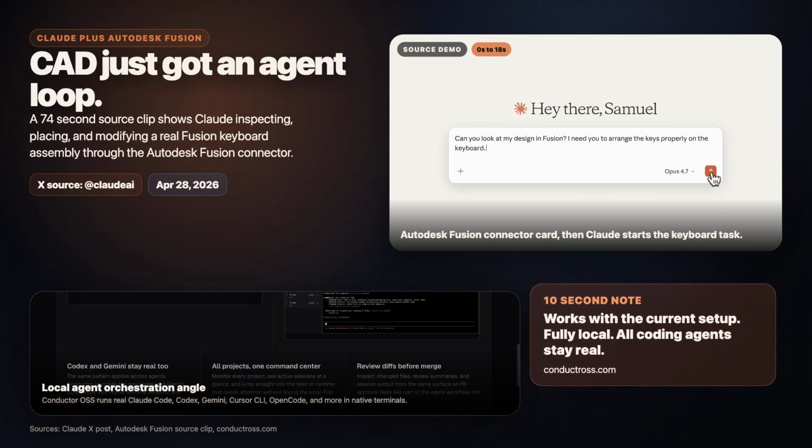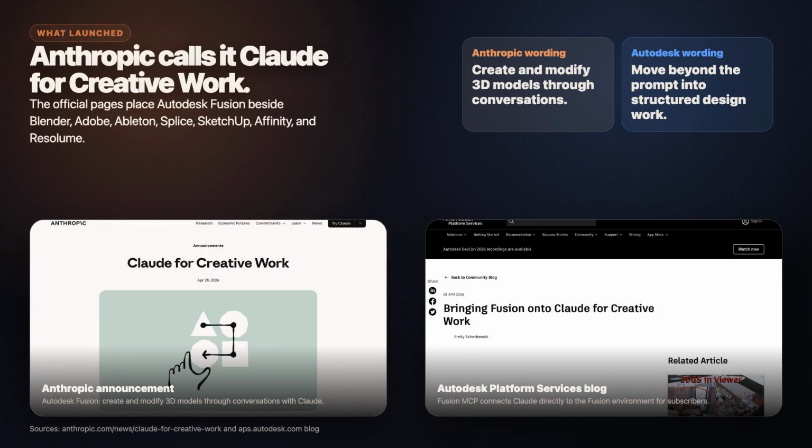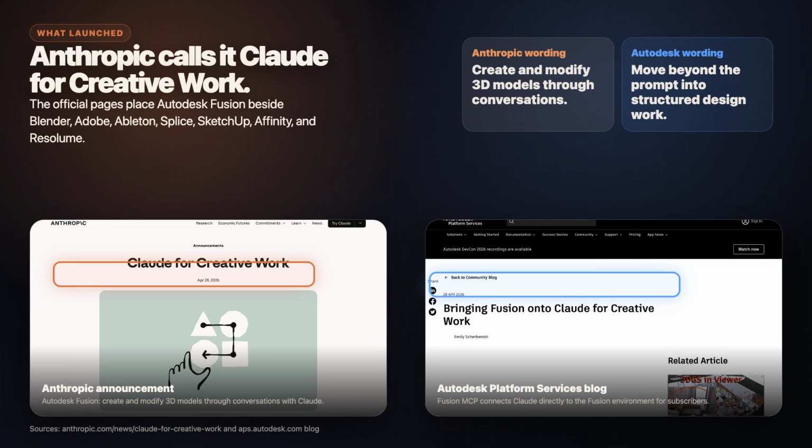Now let's look at what Autodesk and Anthropic actually shipped. Anthropic framed this as Claude for creative work. The official announcement says Claude is getting connectors for creative tools, including Autodesk Fusion, Blender, Adobe, Ableton, Splice, SketchUp, Affinity, and Resilium. The exact Fusion claim is simple. Designers and engineers with a Fusion subscription can create and modify three-dimensional models through conversations with Claude.